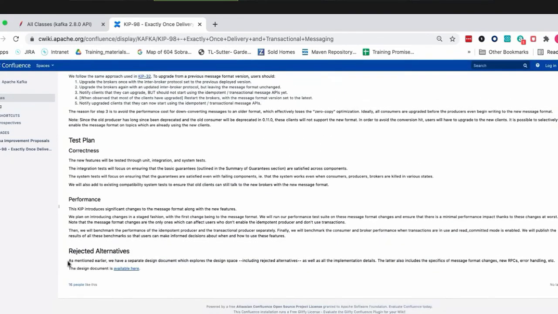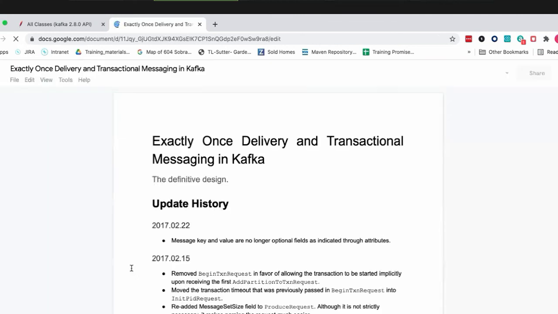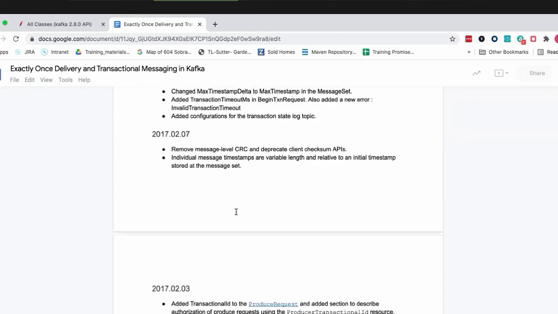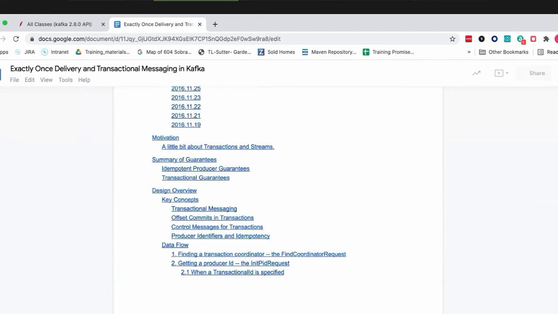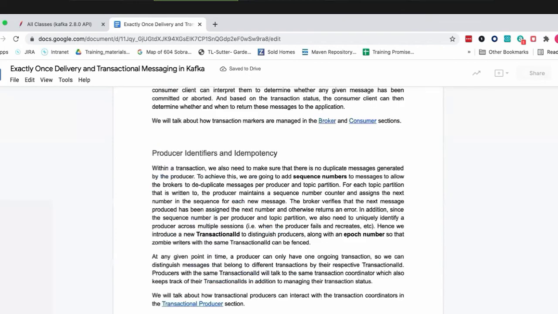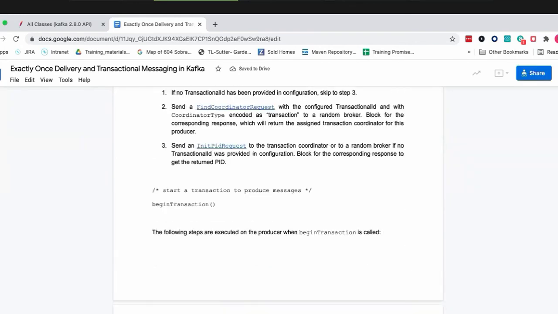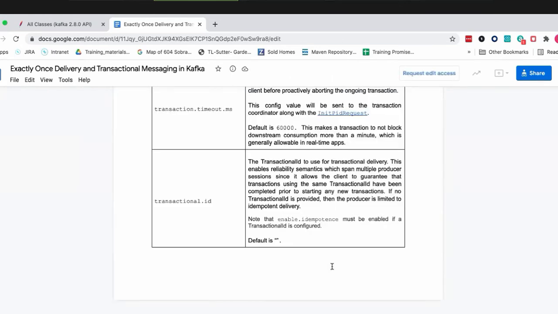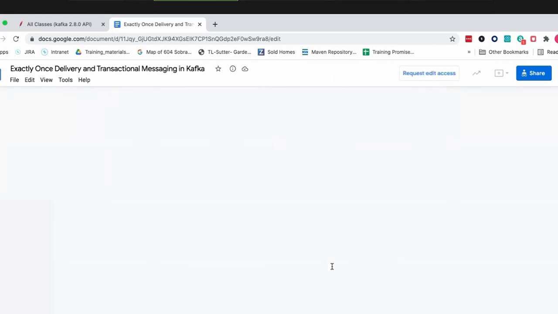It says the design document is available here, right? So click on the available here, you will actually see more with the design document. And when I click on this link, look at this, exactly once delivery and transactional messaging Kafka. And then look at this design document. How many pages? I won't go through these pages, but I'm just going to go all the way down here to see how many pages are in the design document. There's a lot of pages, okay? It's still going, and you can get more detail.